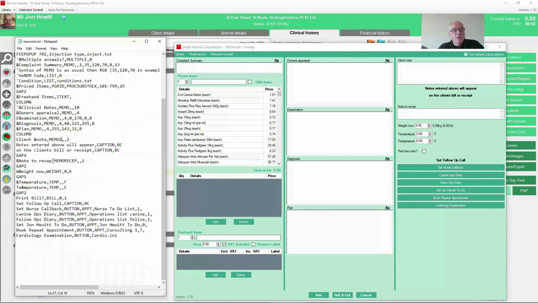The next thing, I've got another memo command. This one's called Memo Recep. So this is this box here. Anything I type in there is going to pop up at reception. So as you saw before, SI5 will put in there, see in 5 days.